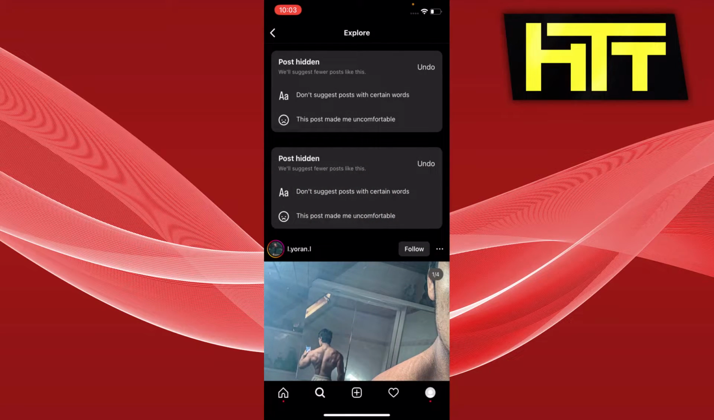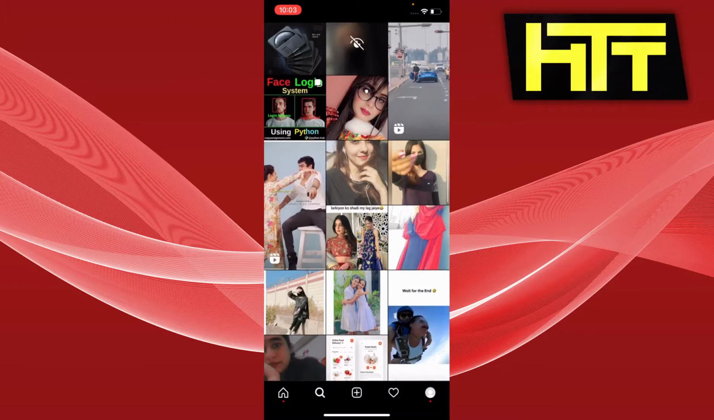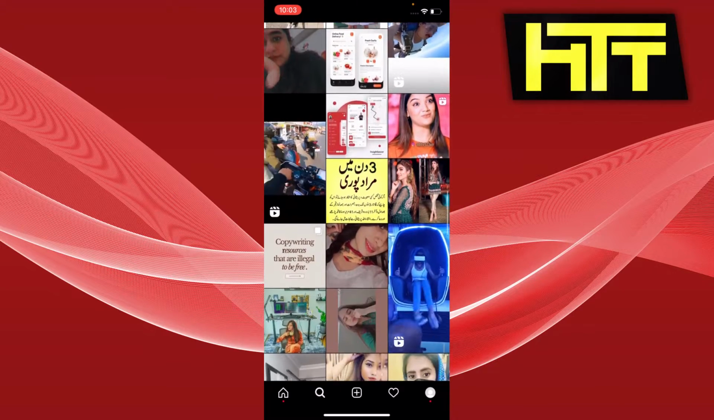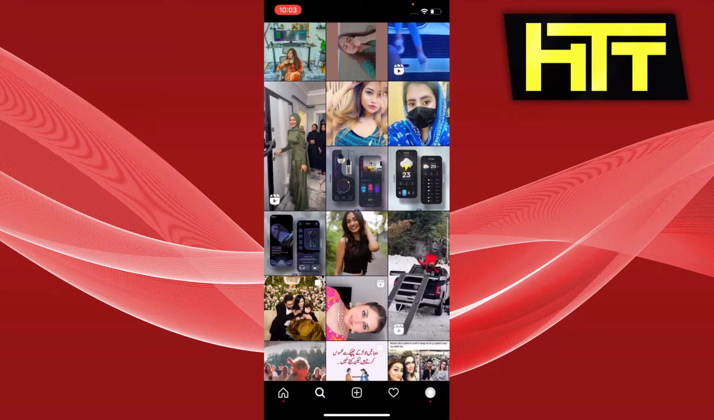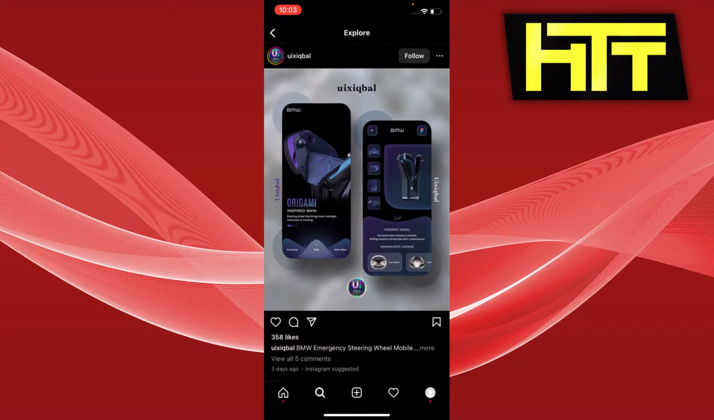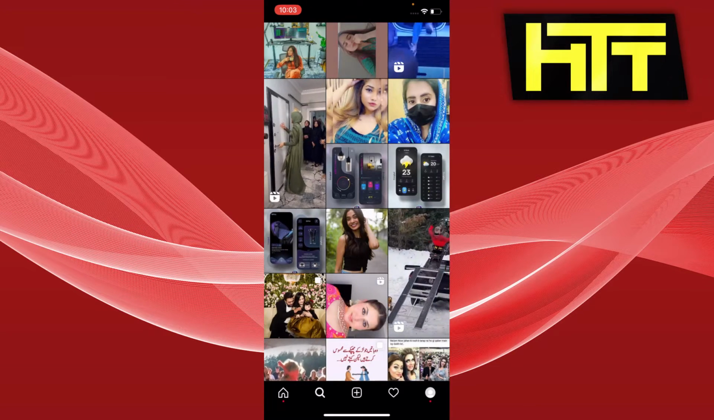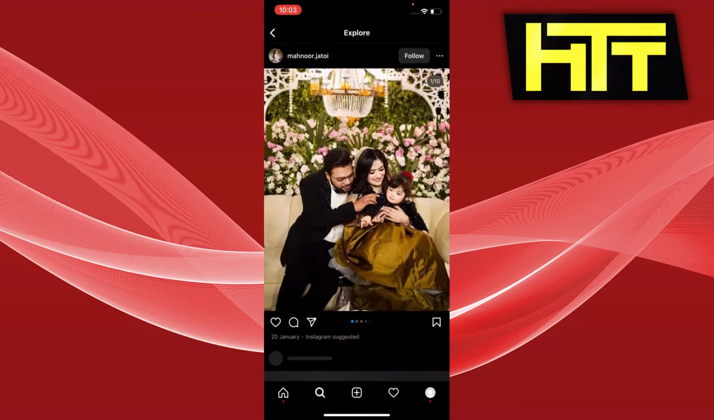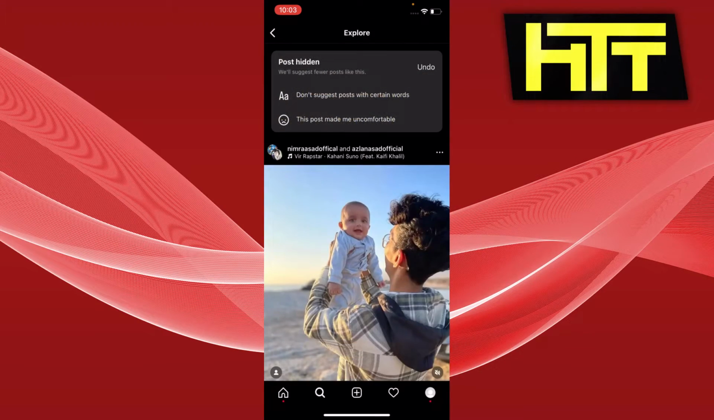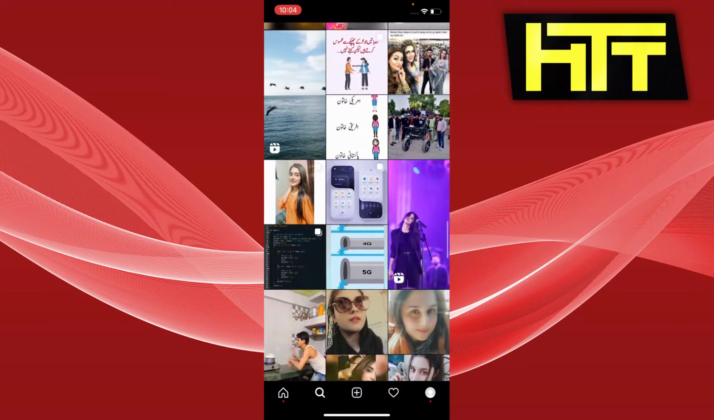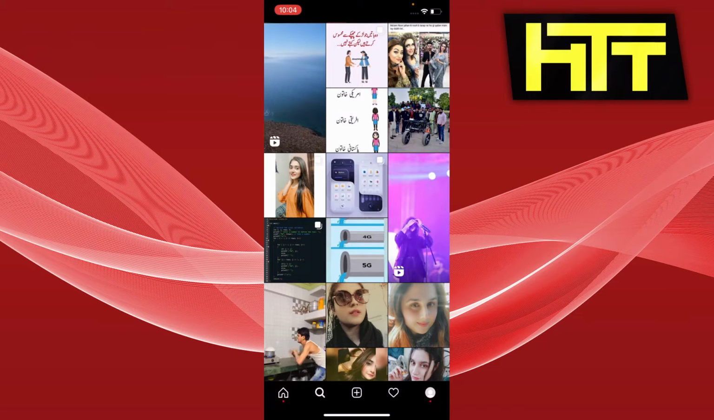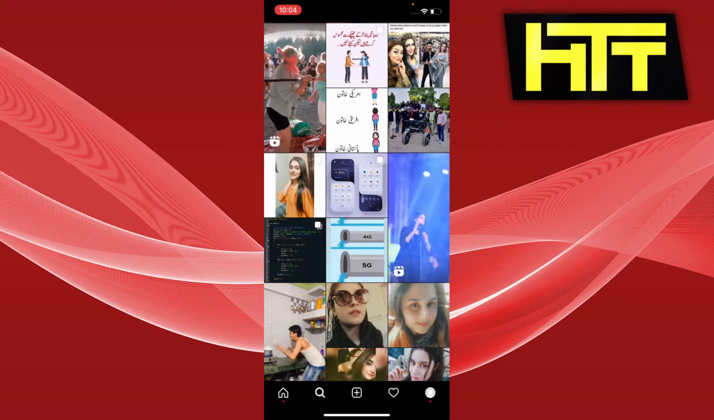And this is how you have to keep working on it until it starts looking better. It won't be done overnight, obviously, but it will take some time. You just have to like the things that might be related to your account that you want to see, and ignore all the others. Hit not interested on all the other things that you don't want to see on the Explore of this page.